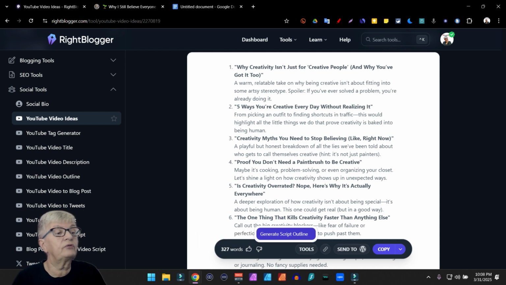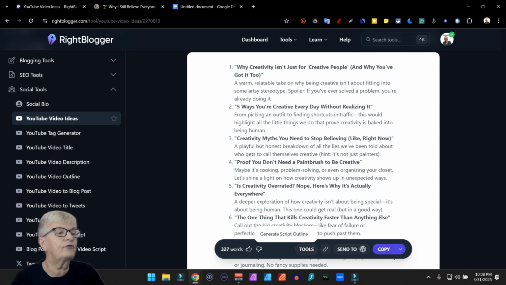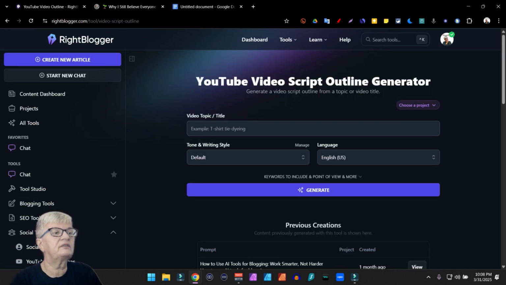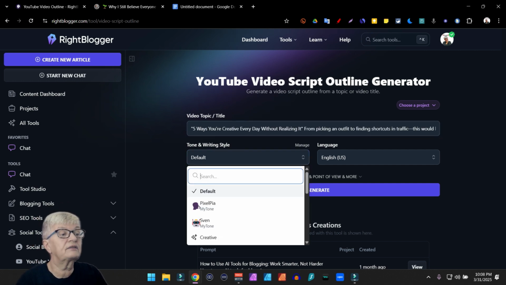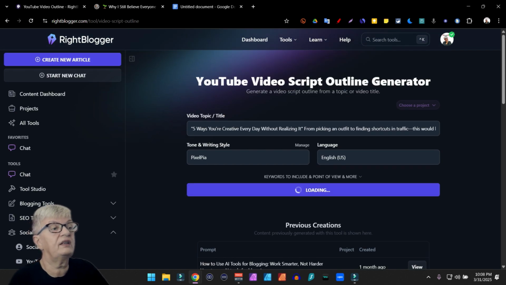We can generate script outlines from here, or we can cut. So let's generate a script outline, because that is the next point we are going to look at. Let's copy this one, "5 ways," copy that and go to generate script outline. And I'm pasting in the thing I just copied, turning up creativity a bit, and generate. And now we will see how WriteBlogger handles the script outline.